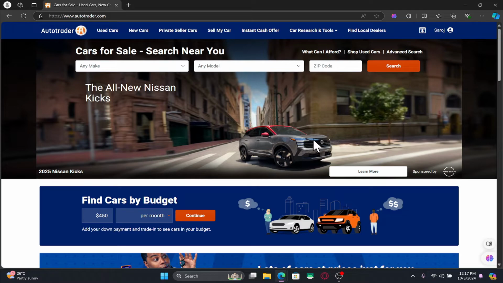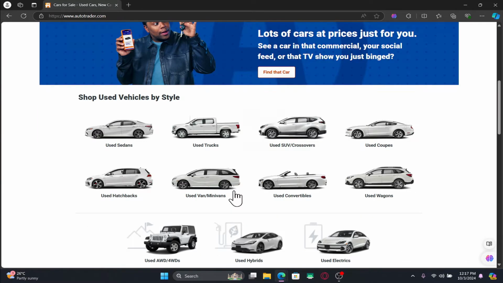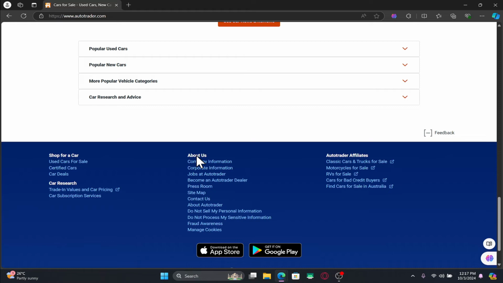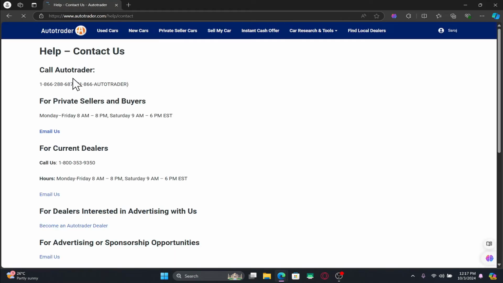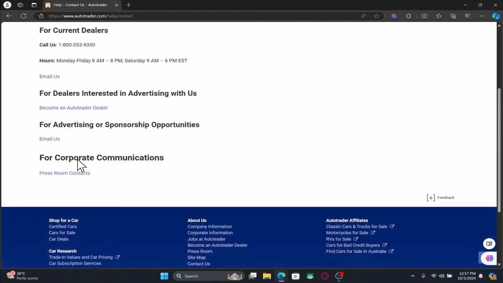Now, you may log into your account by clicking on the login button at the top right corner and proceeding forward with your credentials. Once you are logged in and taken back to the homepage, scroll all the way down. And underneath About Us, you will see the Contact Us button. Go ahead and click on it and you will now see the various different options to get in touch with the support team.